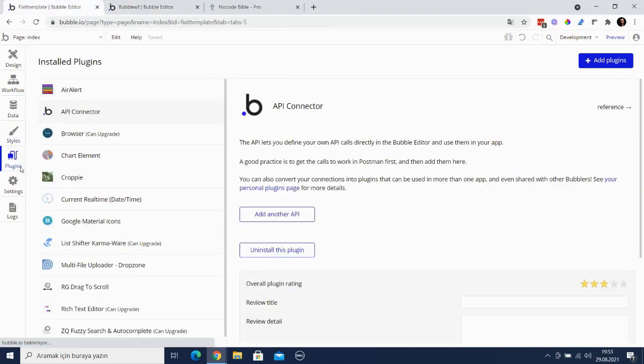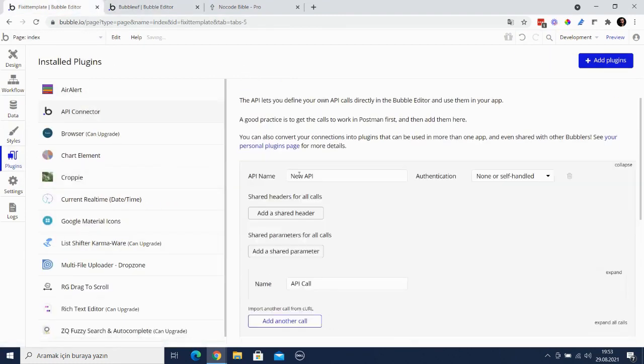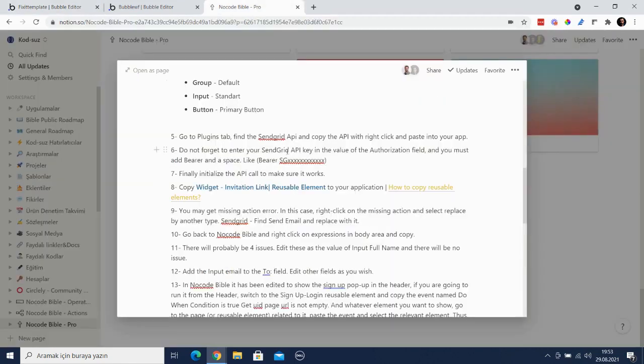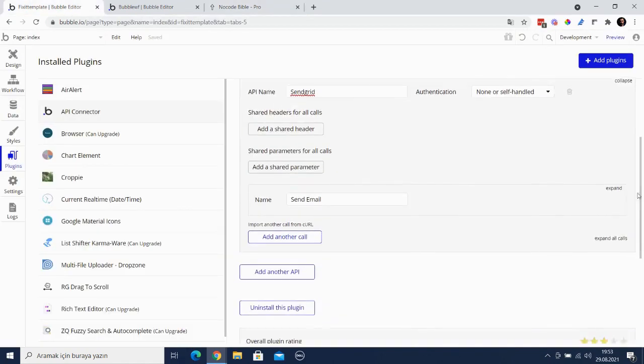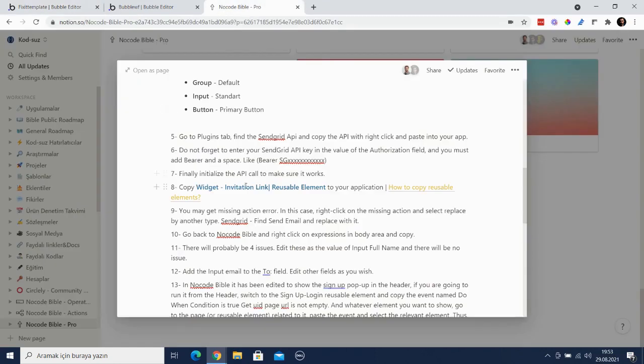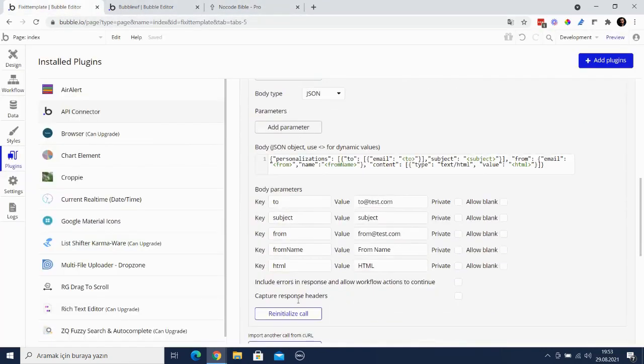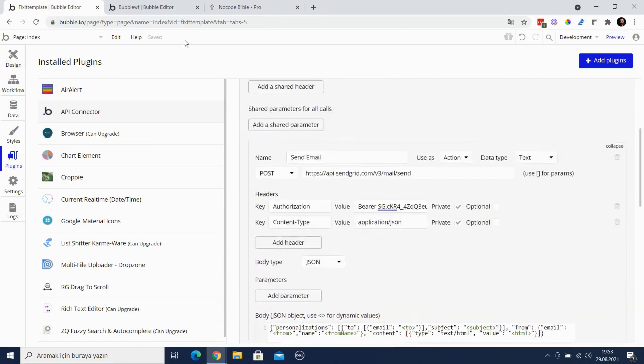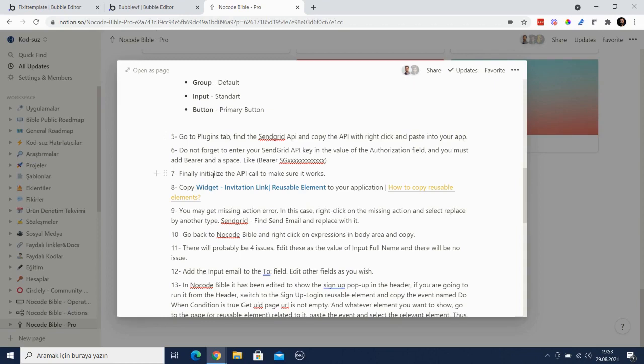You must create an API key from SendGrid, add a space after adding bearer to the call, and enter your API key. Otherwise, you cannot send an email. There is another process that you should not forget: Initialize call. If the Bubble API tests your call and doesn't find an error, you can start using this call as an action. Okay, it didn't return an error and the initialize text has been updated to reinitialize. I think it went smoothly.